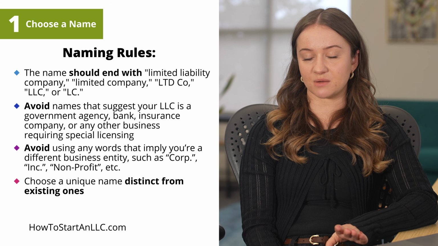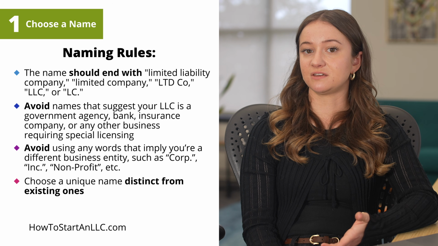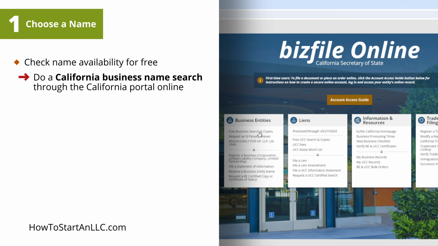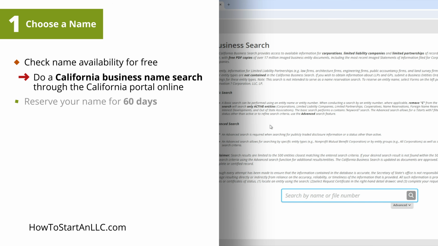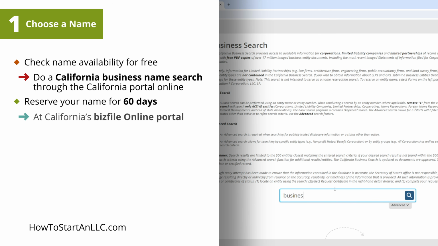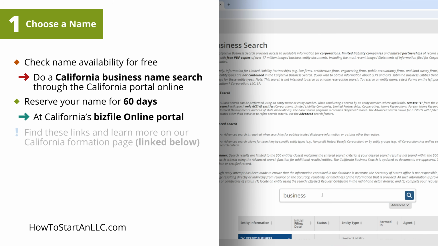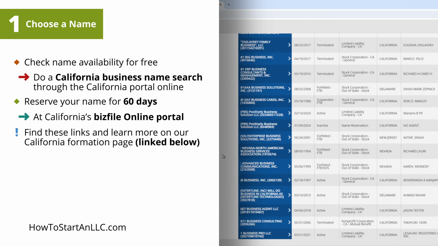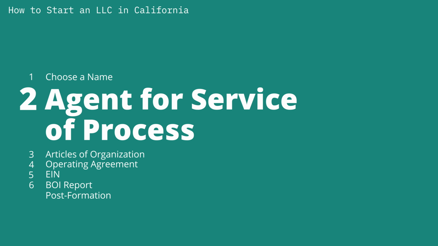Verify it, no compromises. You can easily check the availability of your chosen name for free by conducting a California business name search through the California portal online. If the name is available, reserve it for up to 60 days by going to California's BizFile online portal. To find all these important links and learn more about the naming guidelines set out by the California Secretary of State, visit our California information page.